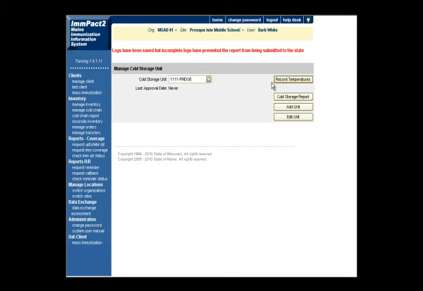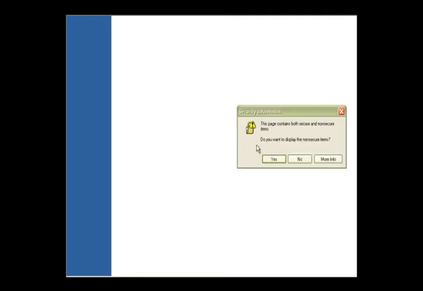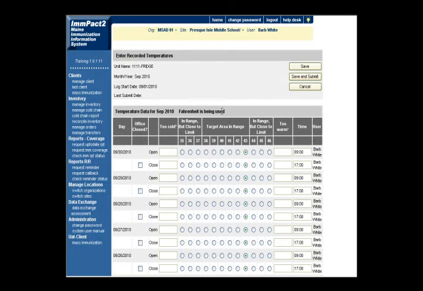Again, we'll choose refrigerator. We'll click Record Temperatures. Again, security information warning, you'll always want to choose yes. You'll notice that the unit name is now the refrigerator. We are still recording for the month of September 2010. This page is very similar to the freezer page. However, the exception is the temperatures are now different for the refrigerator unit. You'll have 35 degrees Fahrenheit to 46 degrees Fahrenheit.